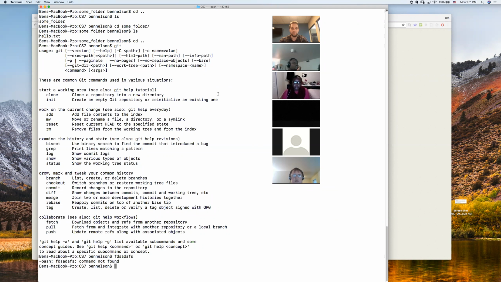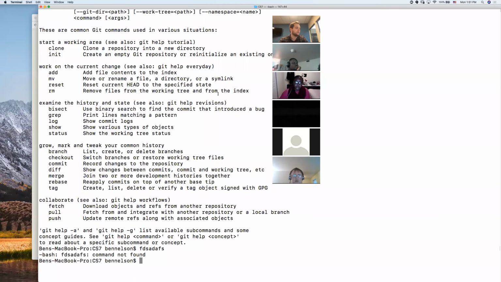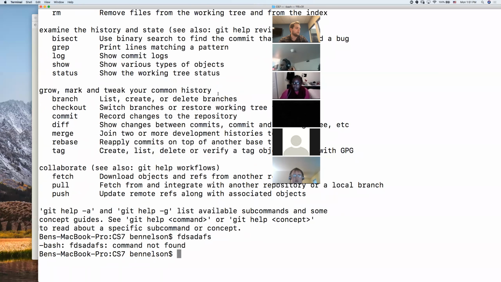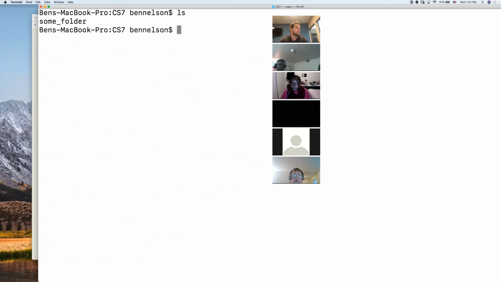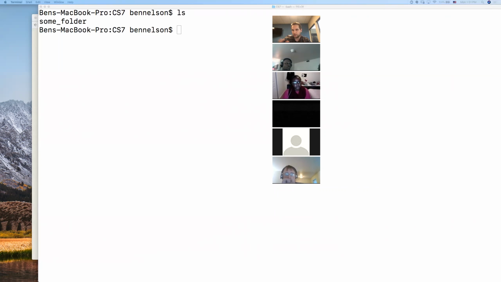All right, let me zoom this in a little bit more. People are still having issues. Let me just make it really big. Okay, hopefully that helps. It probably has to do with screen sizes and the resolutions between what I'm using and what you're looking at.